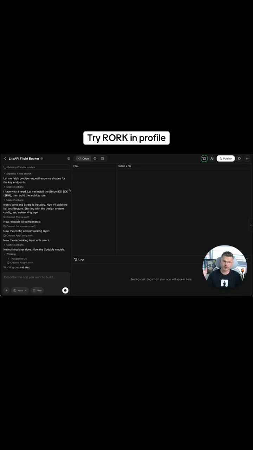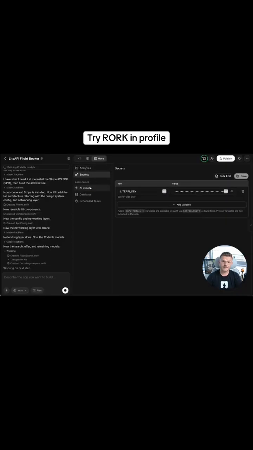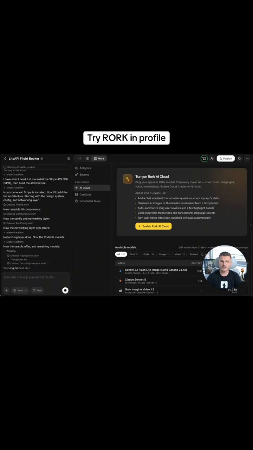The best part about Rork, it just continues to build. You've given it the prompt, you've given it access to the LiteAPI, and now it's just a matter of letting it build. So a couple of the other great things is they've added this AI Cloud. So now you can turn on Rork AI Cloud, which plugs your app into 280 different models. So you could do chat, vision, image gen, voice, embedding, add an AI chat agent or create images for you.